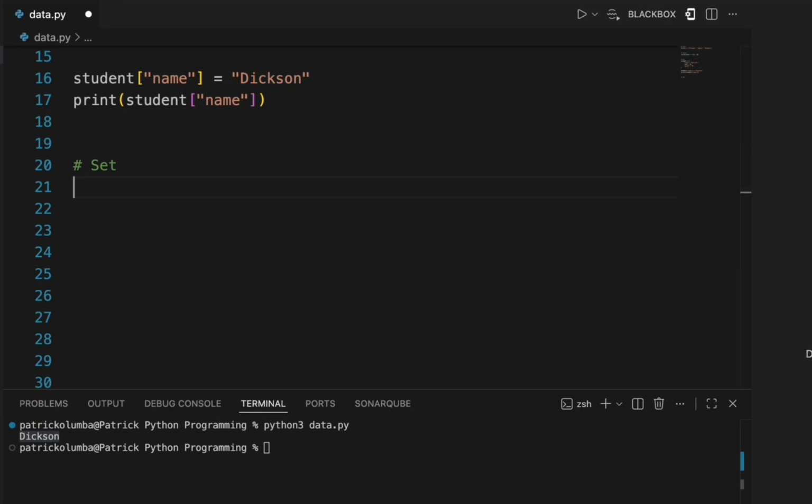What is a set? A set stores unique values only. So if you have something like 1, 2, 3, 3, 3, 3, 9, 10, it's going to see those threes as one. So it stores only your unique values. Anything that looks the same is going to be stored as one. Now I'm going to show you an example.